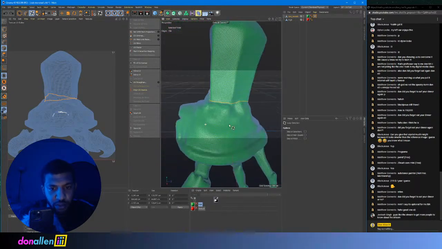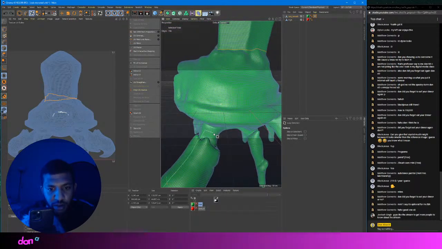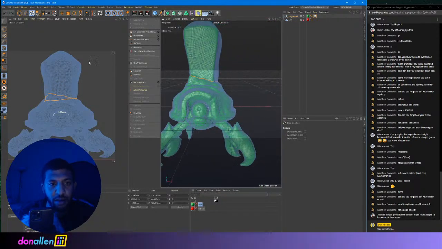Okay, so for whatever reason, I don't like the edge flow that's happening right now, because we're not getting clean loops. We're getting these kind of rough loops. But I'll just show you. If we do UV unwrap, you'll see what it does.